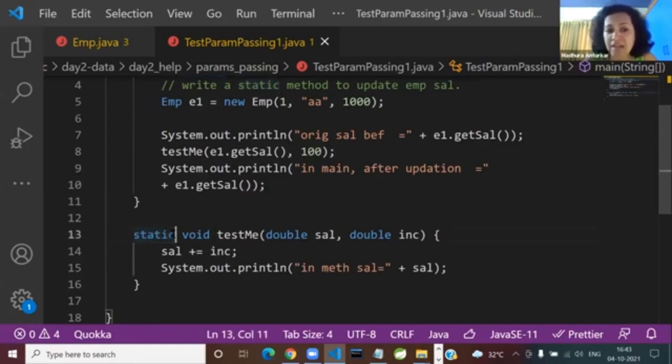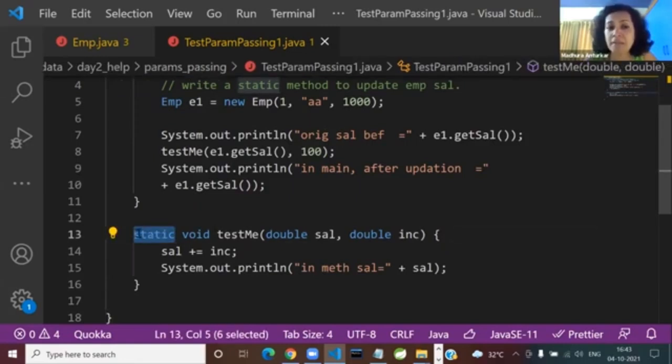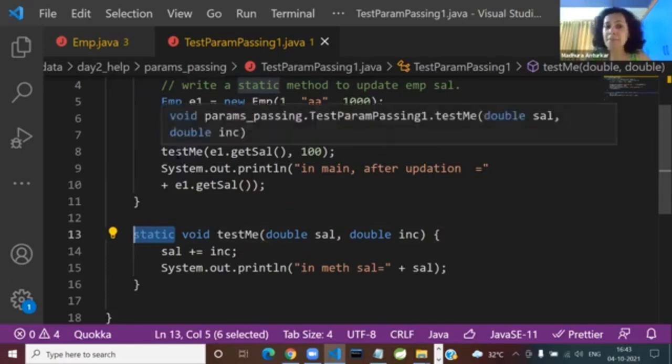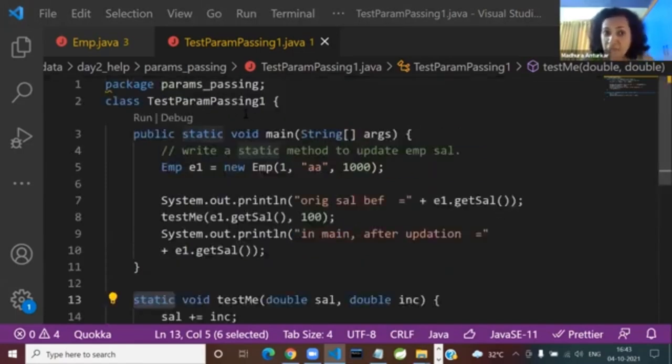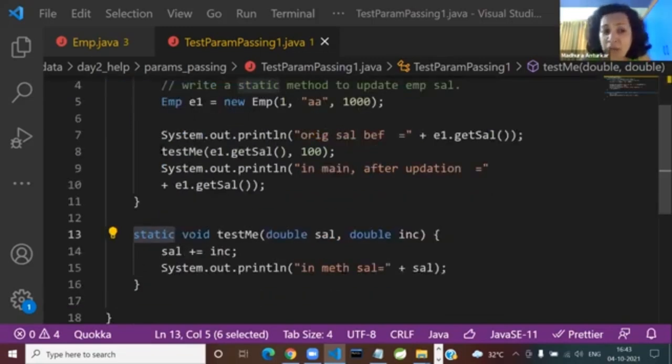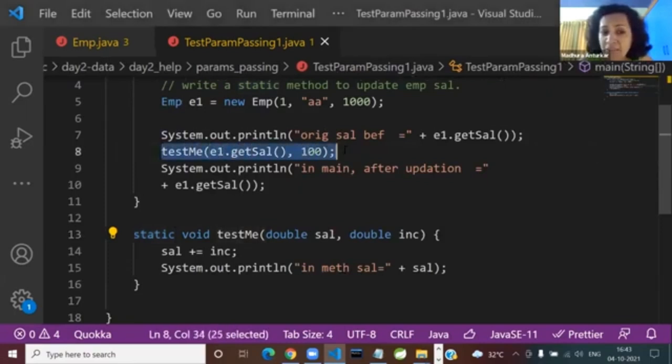If I remove this static keyword from here, what will I have to do to call this method? If I remove static, you will have to create the object of TestParamPassing1, T1 equals new TestParamPassing1, and then call the method. That is why I did not do it. Otherwise, there is nothing hidden. Okay. So now the control goes from main to this.